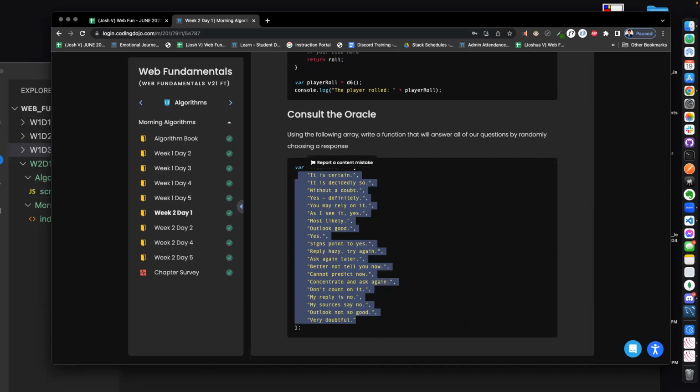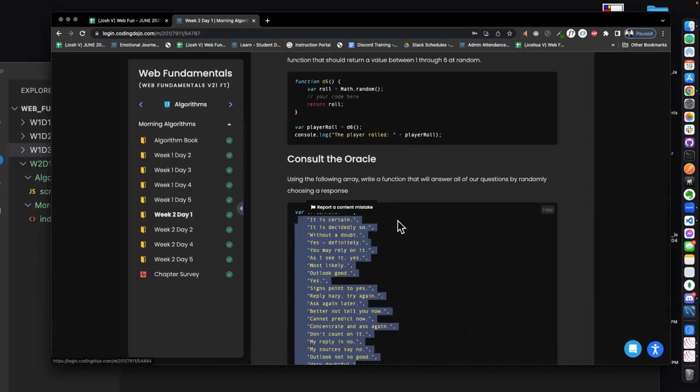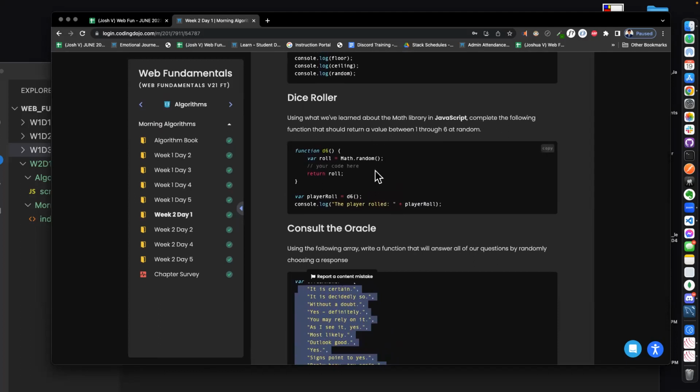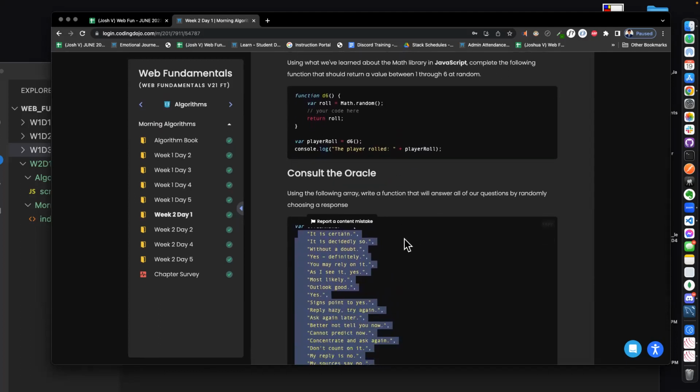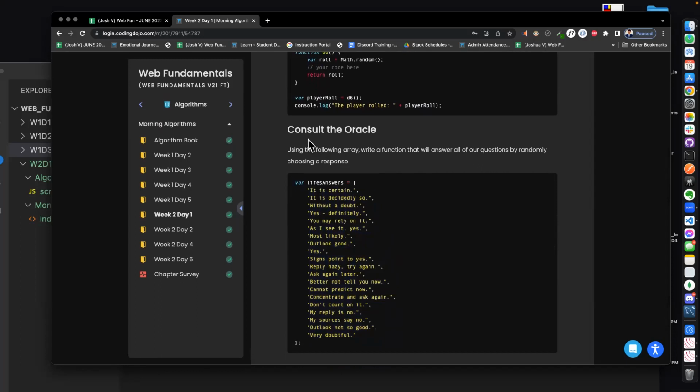Anyone have any questions about what we're doing today? We're doing 2 algorithms. First one is going to be the dice roller. Once you finish that, you're going to move on to consulting the oracle. Here, you're going to select a random answer, create a function that selects a random answer out of this array. Okay, do we all understand what the objective is? Cool. All right, then. Let's go ahead and break out into groups.